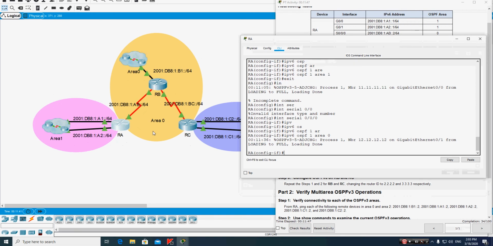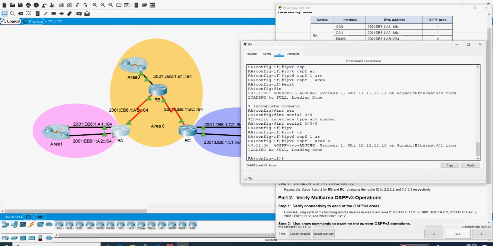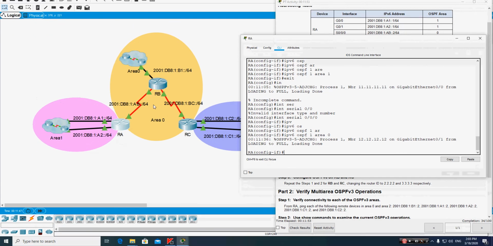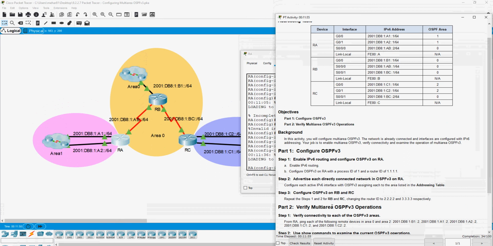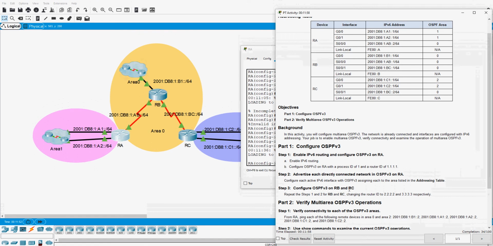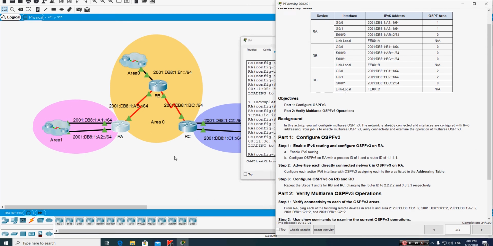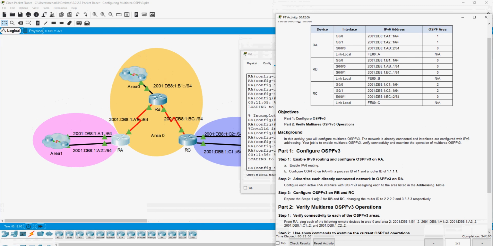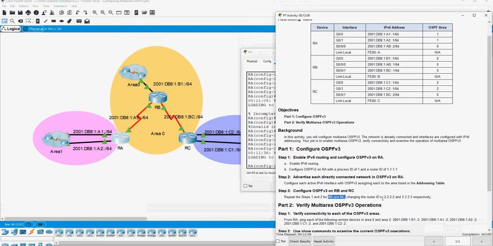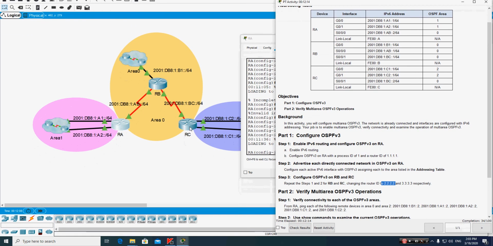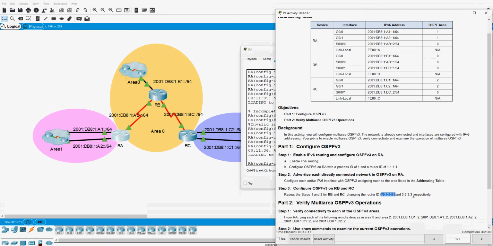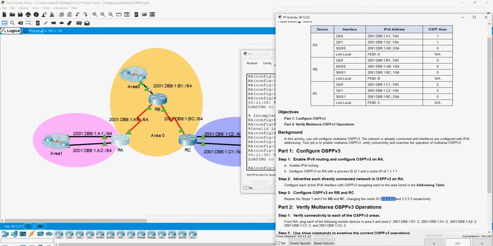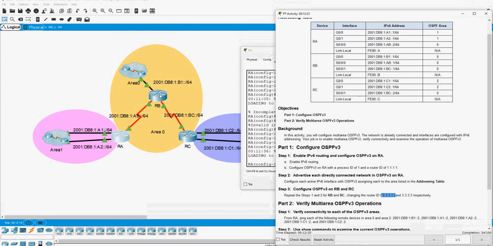Okay, so this is the thing we need to do. We need to complete the rest of the steps in the same way. So we configure IPv6 on each interface of router A, and we need to repeat the same steps in router B and C. So for router B, we need to configure router ID 2.2.2.2, and router C, we need to configure 3.3.3.3 respectively.